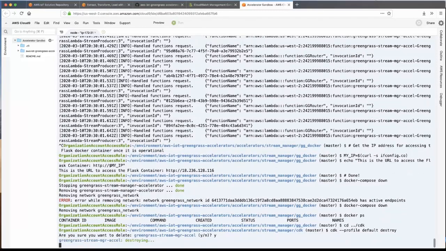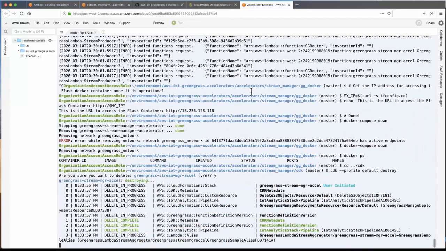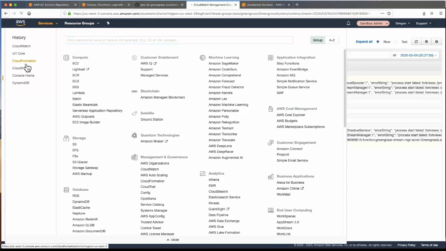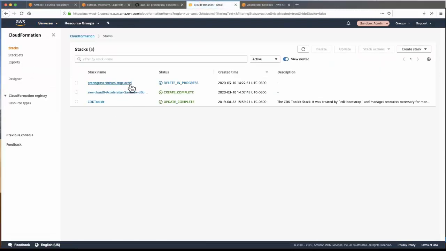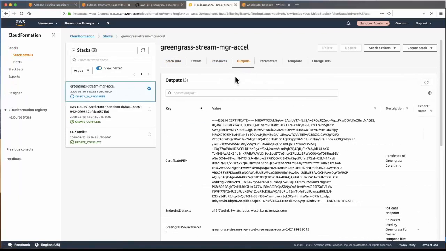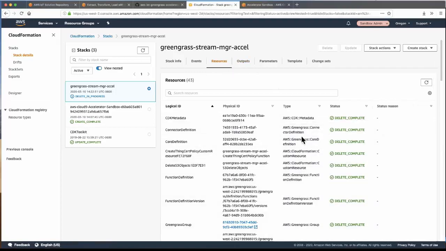We hit return. We then do a confirmation that we want to destroy the stack. And just like before, we're going to see commands coming through, but now instead of doing create in progress and create complete, we're going to see delete in progress and delete complete. And we can actually see that this is happening over in the CloudFormation console itself, delete in progress. And then if we take a look at the actual resources themselves, we'll see that they're in the process of being deleted.